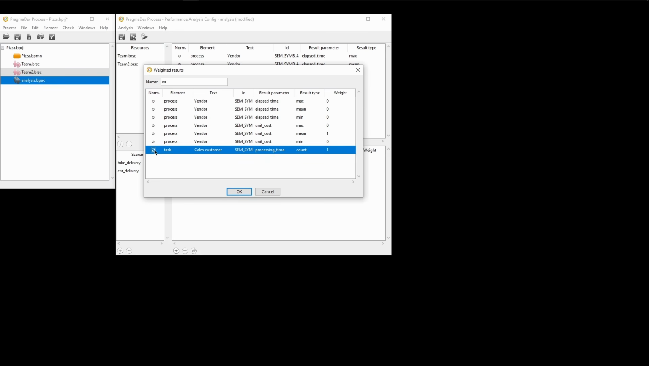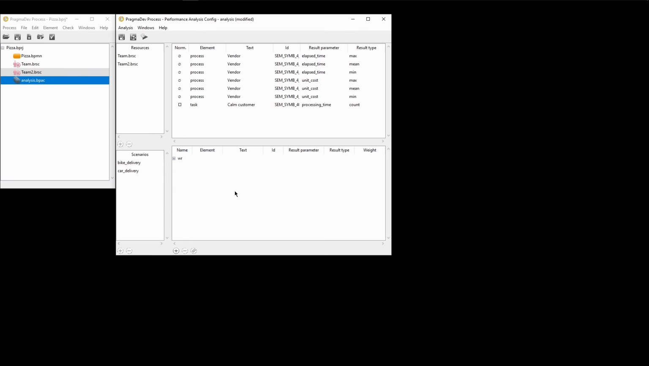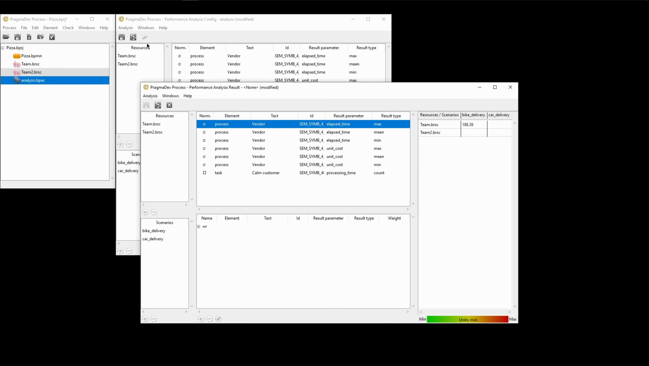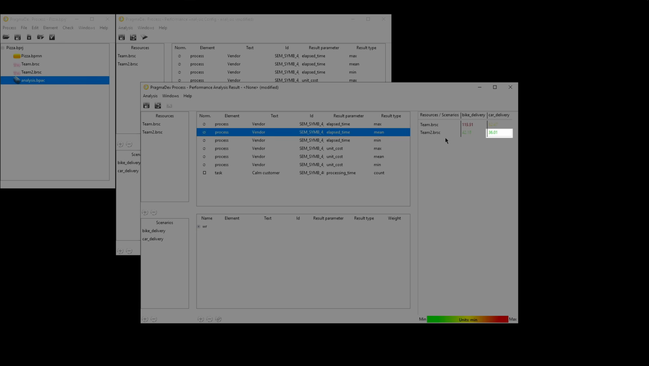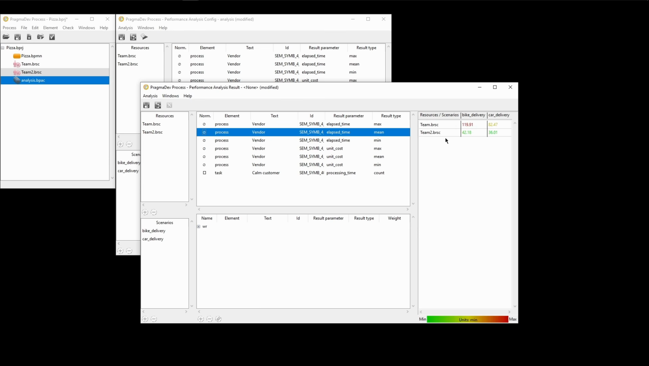Let's add the custom weighted result to the configuration. Everything is ready for running the analysis, so let's do that. Observe the progress of the simulation in the background for every couple resource scenario. The analysis is done. Let's have a look at some results. Here are the values of the elapsed time for the vendor process. Car delivery with 2 unqualified resources performs best, and bike delivery with 1 unqualified performs worst.